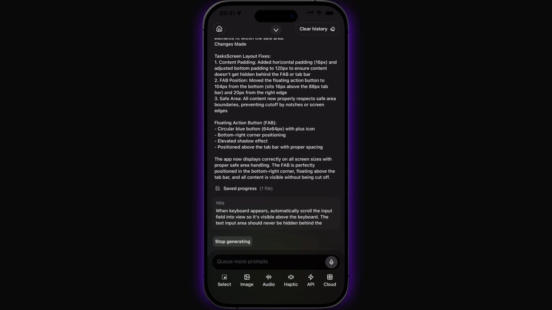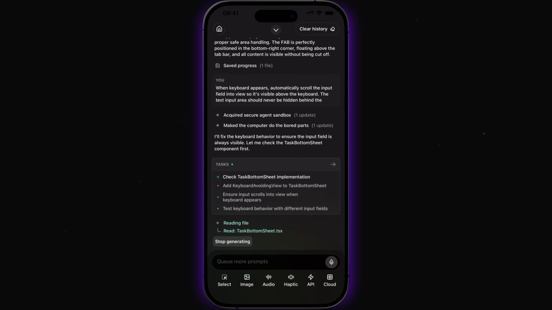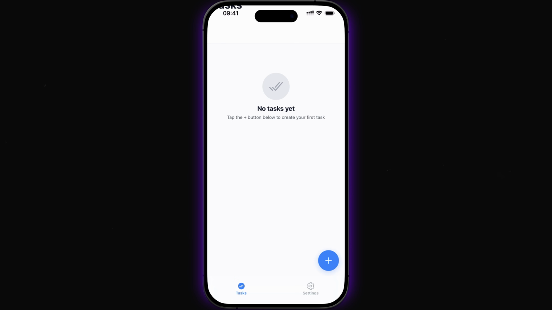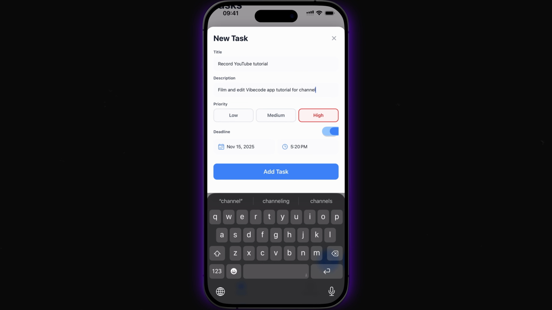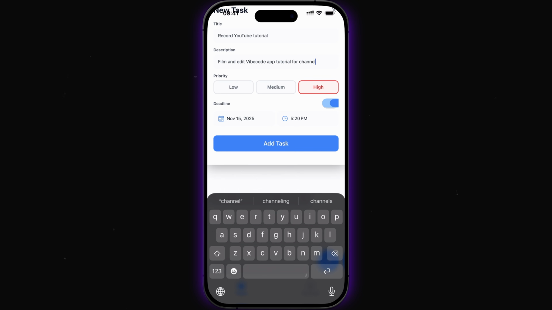Just like before, it breaks the project into smaller steps, reviews everything, and generates all the updates. Done, let's check it out. Alright, here's the app again. I'll tap the plus button, and the input area moves up along with the keyboard. Now, friends, let's add our very first task. I can set a priority, pick a deadline, and later mark it as complete, or manage it however I need. It's really flexible and easy to use.